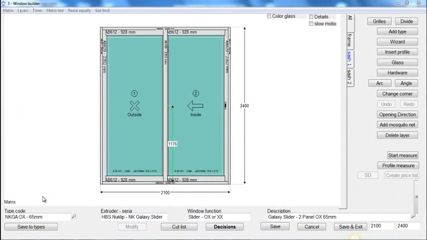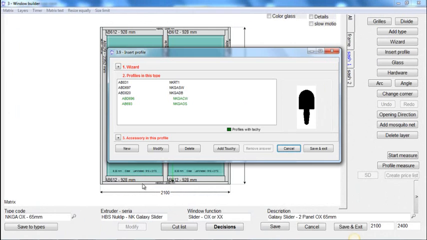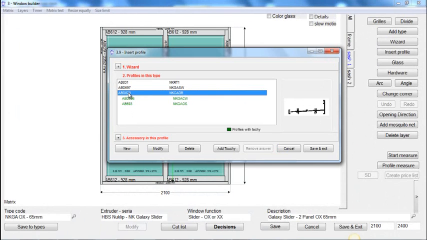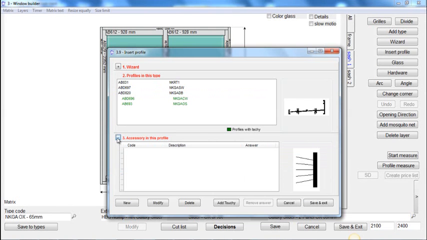To add a touchy accessory by length, for example a wall pipe to a bottom rail, click on the bottom rail. The Insert Profile window will appear automatically. In the Profile list, click on the bottom rail profile. To see what accessories were attached to this profile, click on the Accessory in this profile button.